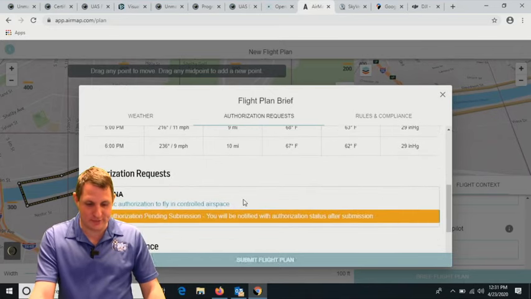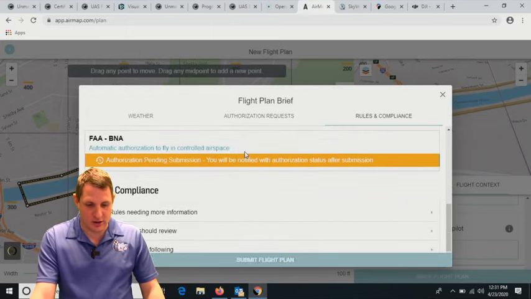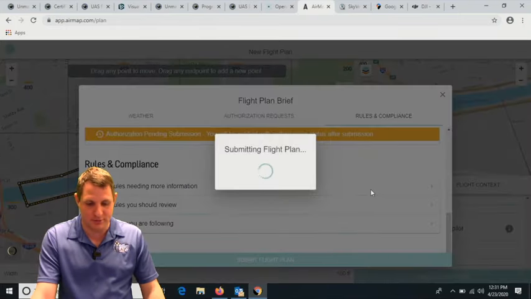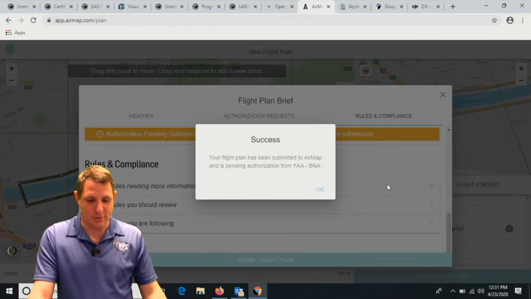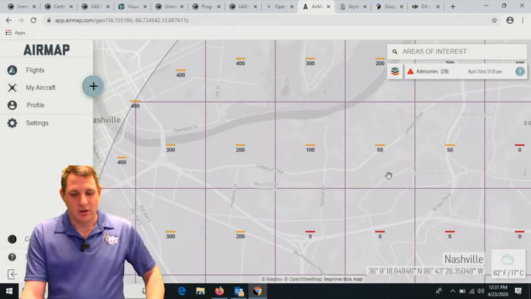Authorization requests, we'll have to get one from B&A, right, Nashville International. And it's saying that it's yellow because there's rules that could use review, okay? So we'll submit our flight plan. Flight plan has been submitted to AirMap and is pending authorization from B&A, okay?